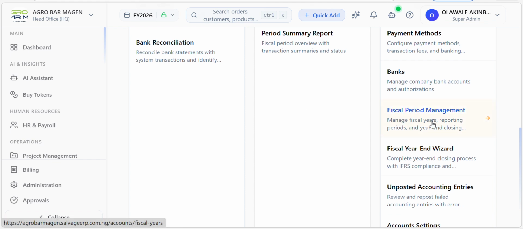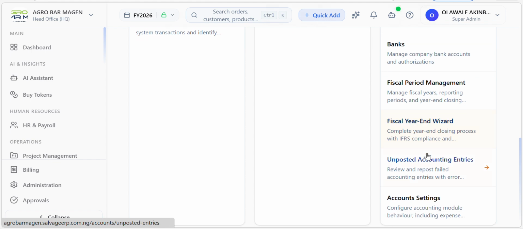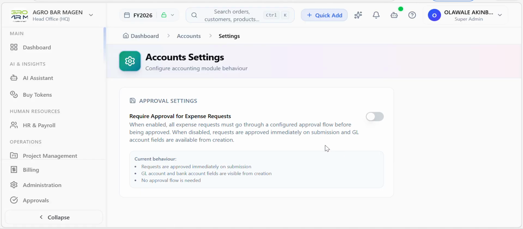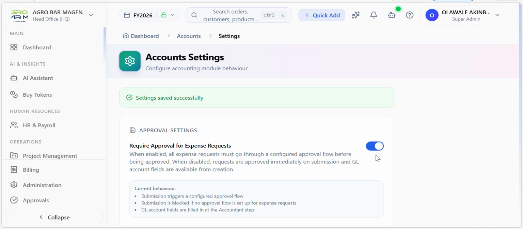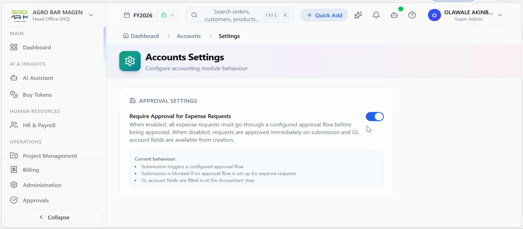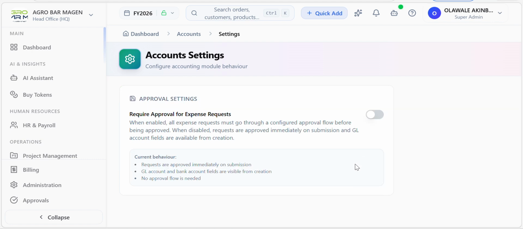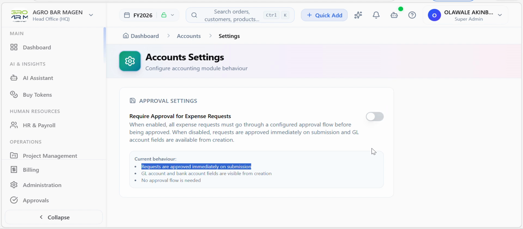So this is where we manage fiscal period management, year-end wizard. At the end of the year, this is where we run year-end account closure after audit must have been done. And this is where we have the account setting. So here you require approval for expenses. You set it to yes. So if you don't want the expenses to go through approval, that the accountant will just be posting, you set it to no. So we set it to no for now to enable accountant to be able to process all the expenses without approval so that the posting can move faster.